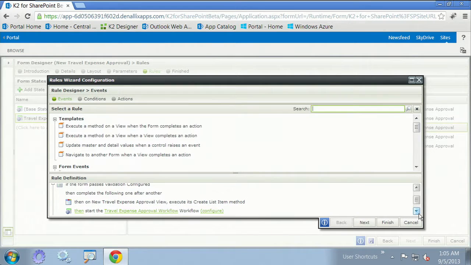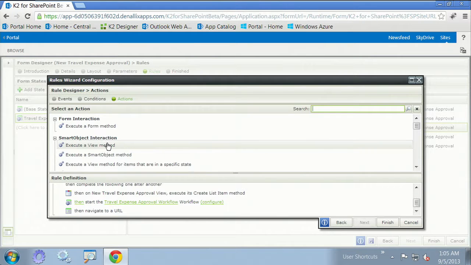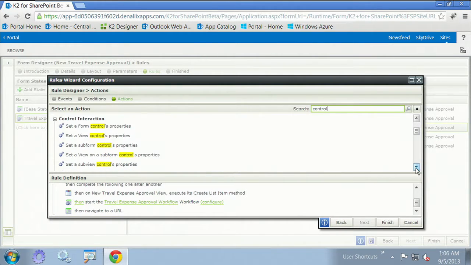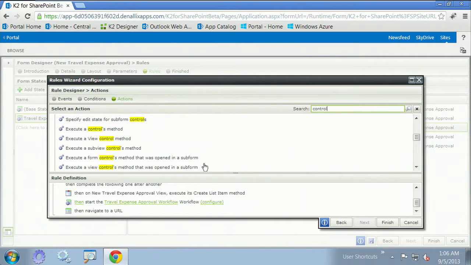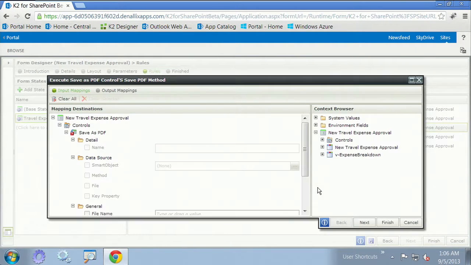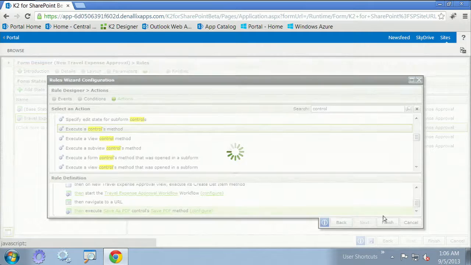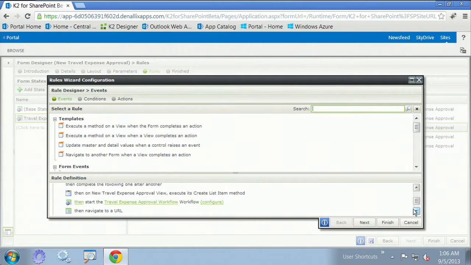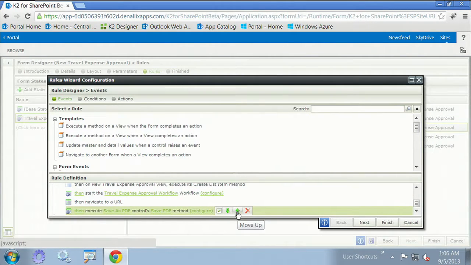Now, what happens when you click that save button, before you start the workflow, you actually want to snapshot what the end user filled out on the form. So when you click the save button, we basically want to go and call the PDF control. Execute a control method. You can call controls as well with methods and properties that you can set, which is nice. I'm going to call the save PDF. I don't actually need to configure anything more on it. And then I need to tell the workflow which PDF to email to the end user. That will just take us a moment and then we can run a better version of the solution.